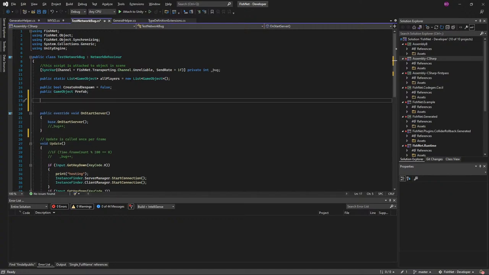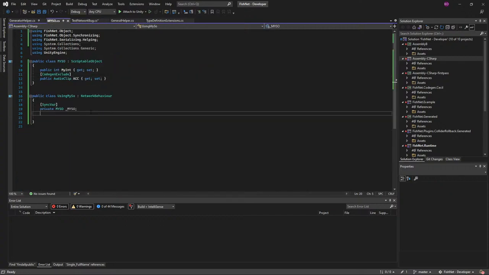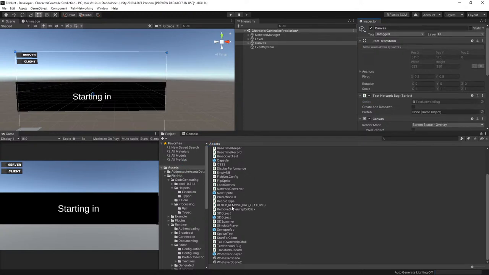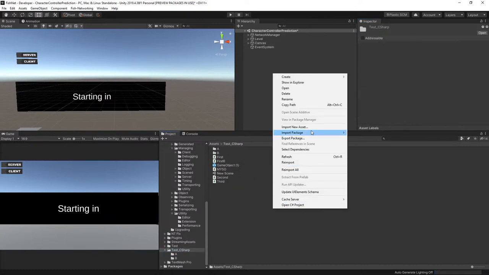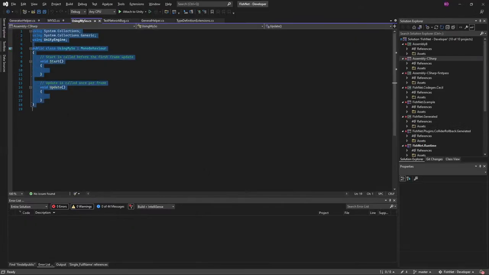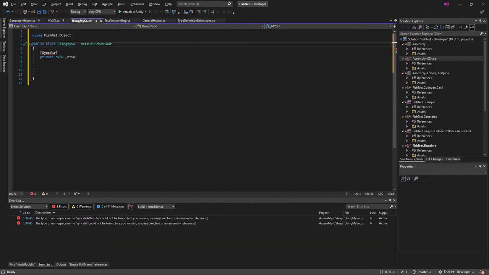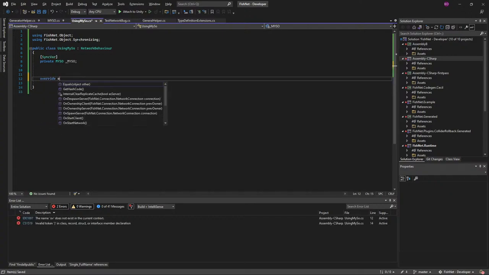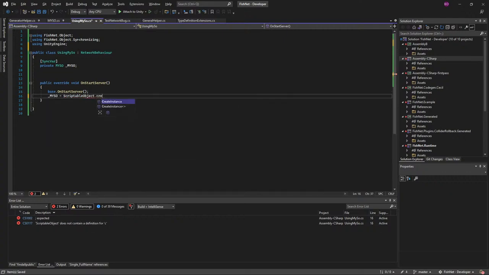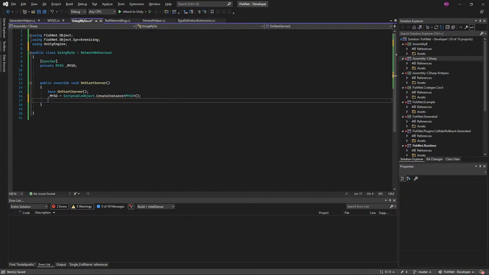Just to show you. You know what? I didn't actually test to make sure the SO was working, did I? I should probably do that. Let me make this a new class. Using my SO. Going down here. Make a new class. This is going to be a network behavior because it has the sync there. Override on start server. I'm going to do my SO equals scriptable object dot create instance my SO, basically making a new instance of it. You're not supposed to call equals new object on scriptable objects.